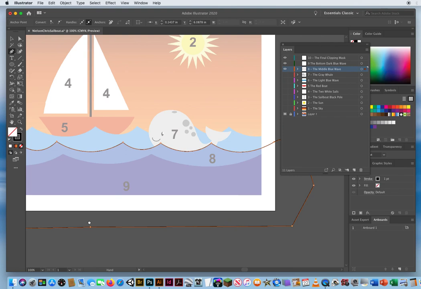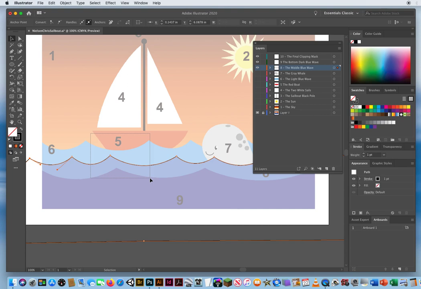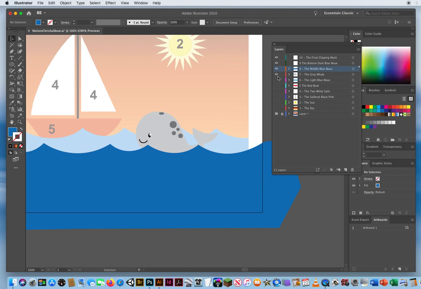It's fine. Okay, I'm on my black arrow. I select the shape now that I'm done drawing it. Go to my fill color and we'll fill it a medium blue right there from my swatches. I do not need a black stroke at the end, so I click on the black stroke and hit my question mark key. And notice how that blue wave is now overlapping the whale right there.